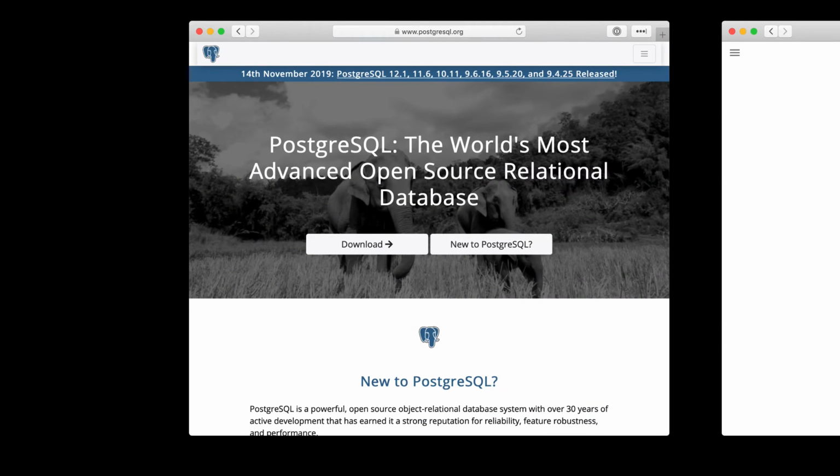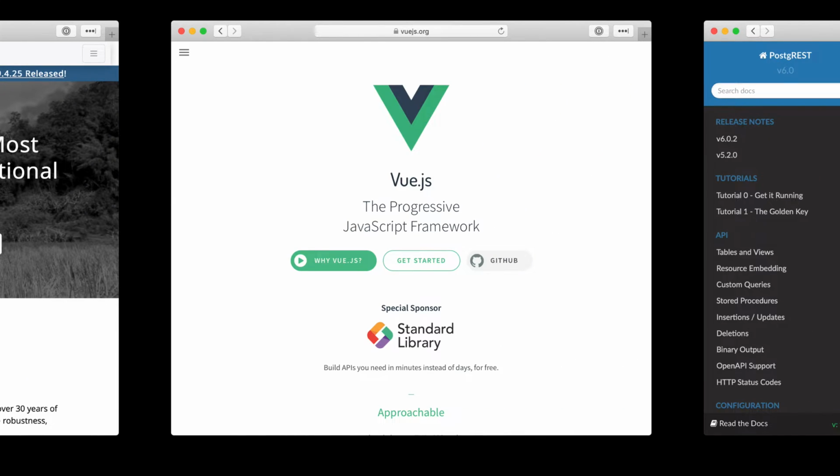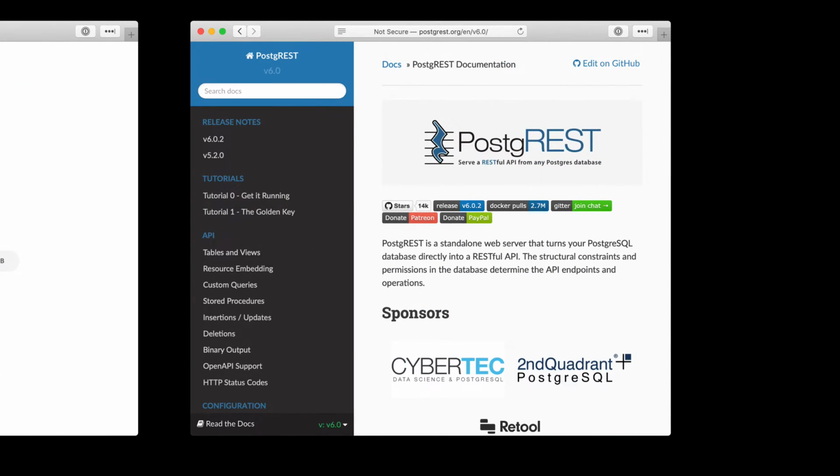For the database itself, we'll use PostgreSQL. And for the website, we'll use Vue.js, a JavaScript framework. To connect Vue.js to our database, we'll set up an API. The API will be served by PostgREST, which is a really cool program that lets us turn our existing database into a ready-to-use RESTful API without much work.